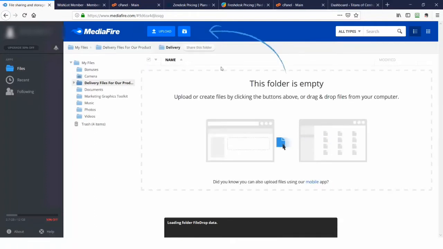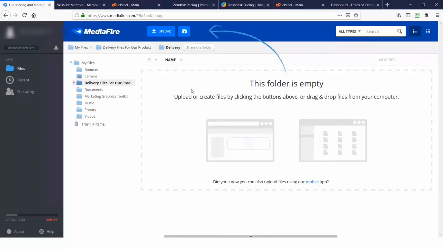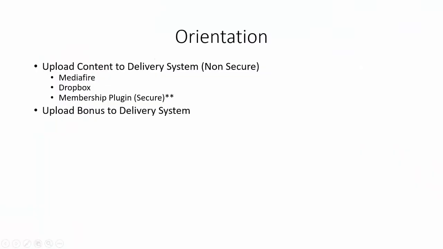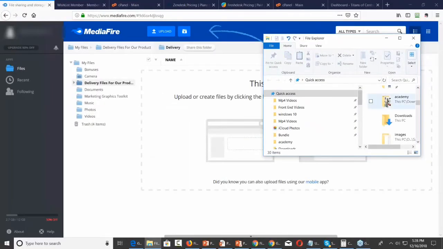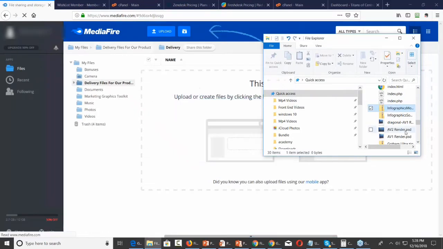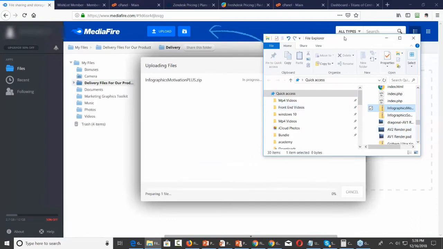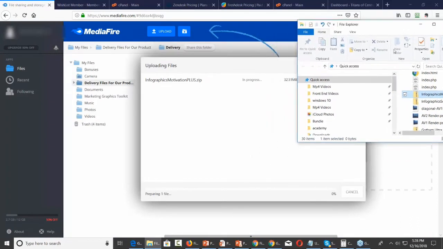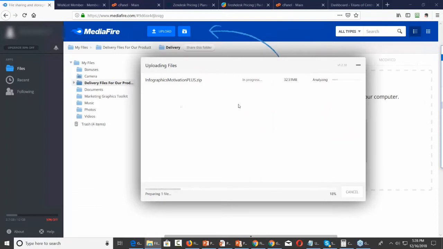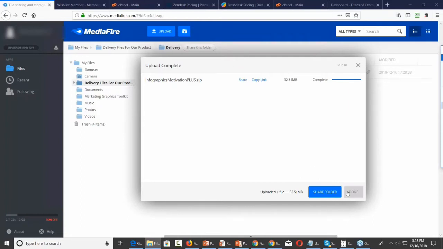We're going to open up this area that says delivery. All I'm going to do is grab my file, and I've got it here. I'm just going to drag and drop it into the directory. Pretty simple. Again, Mediafire for the most part is going to be free to get started. There's going to be an upload process, so you'll see the file being uploaded there. Once your file is done, you're going to use this link to deliver onto your thank you page. Again, very simple.